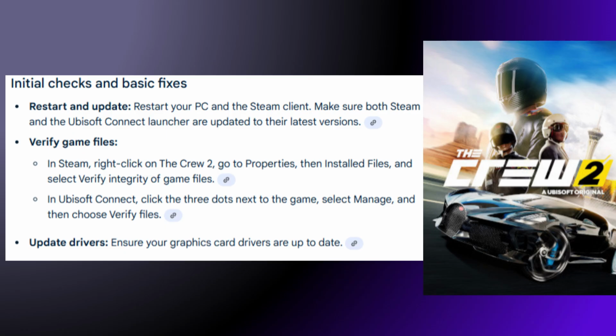Verify game files. In Steam, right-click on the Crew 2, go to Properties, then Install Files, and select Verify Integrity of Game Files. In Ubisoft Connect, click the three dots next to the game, select Manage, and then choose Verify Files. Update the drivers. Ensure your graphics card drivers are up to date.